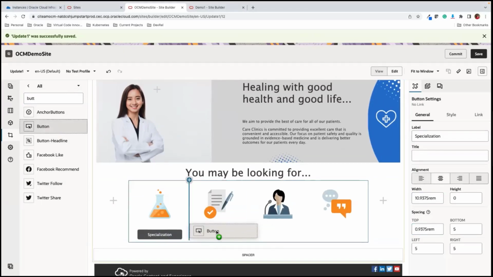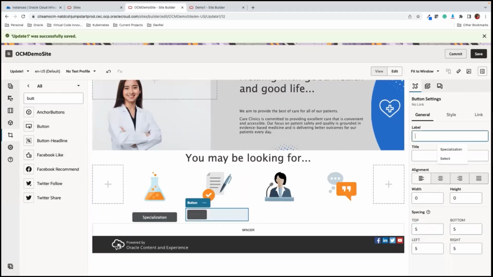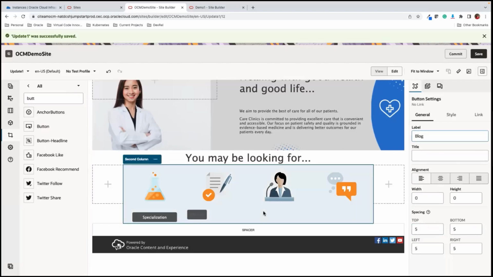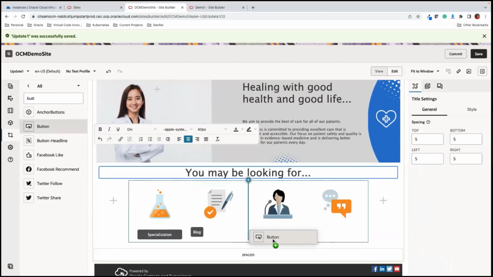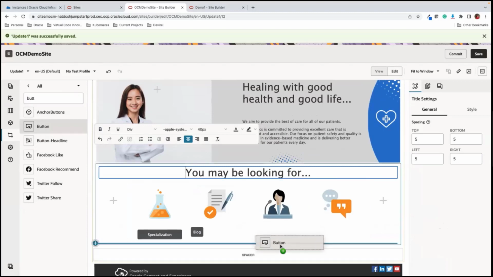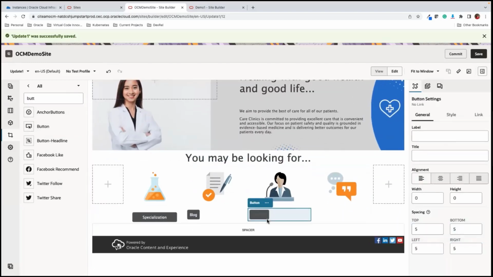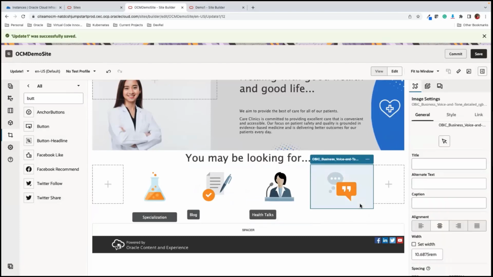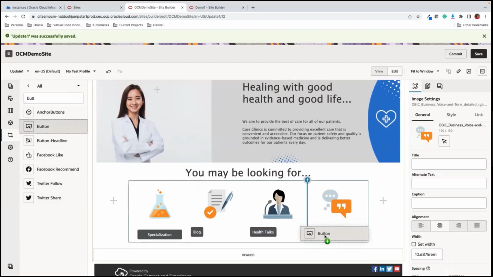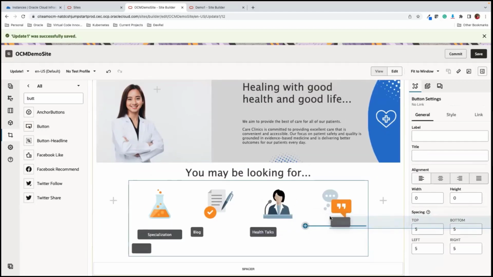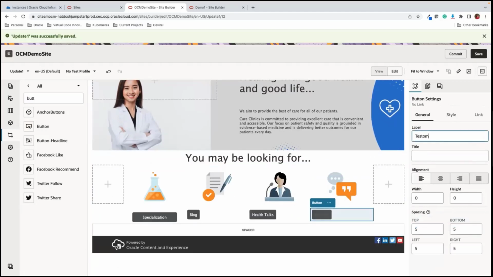So I'm going to add like 4 different buttons, and this can be blog. Okay, I'm going to add another button. Okay, this should go below the image. Okay, health talks. Health talks, and then I'll add another button. Testimonials.